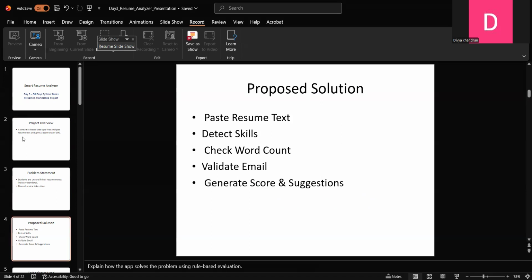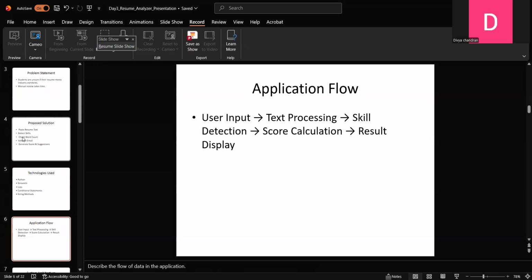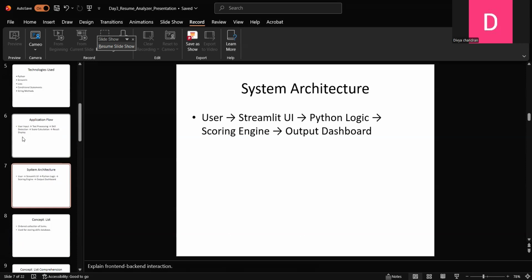Okay, here my logic is very simple. I will be pasting the resume and it will detect the skills based on the inputs that I have provided. I'm setting some score, and based on that score, it will give you some values. So I have told you Python, Streamlit, list, conditions, strings, all those things that we will be using. Something like this, our application will be going: user gives input, the text will be analyzed, and scores will be generated.